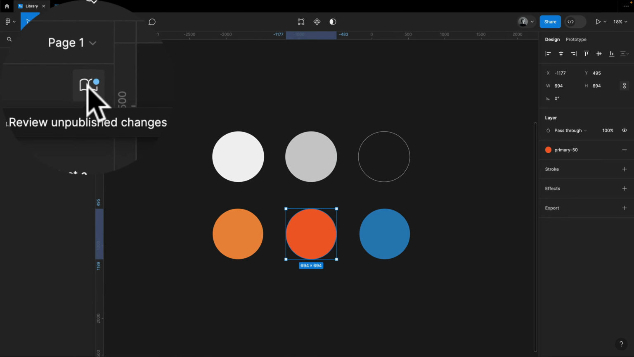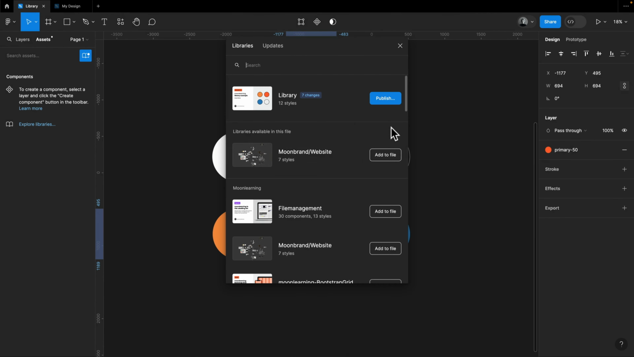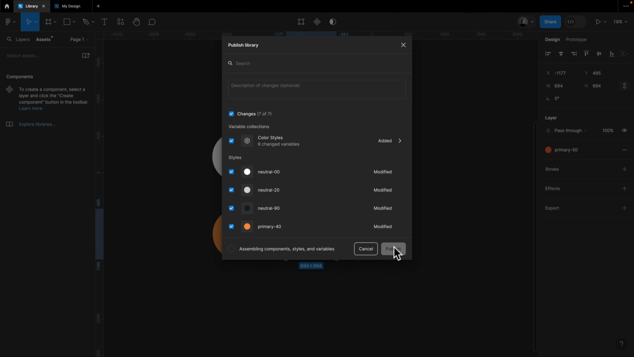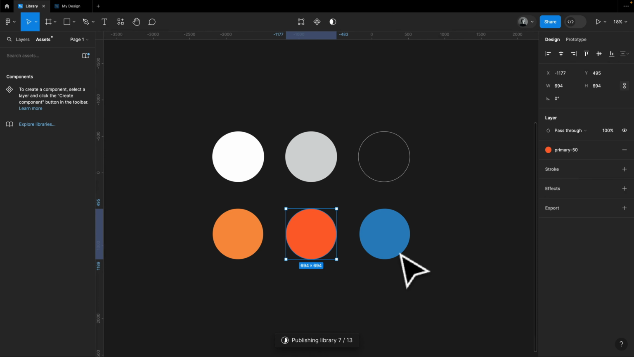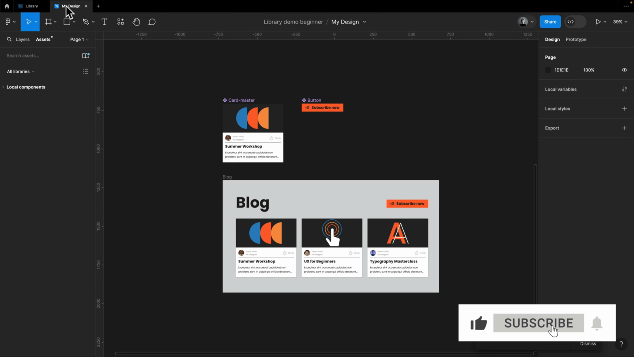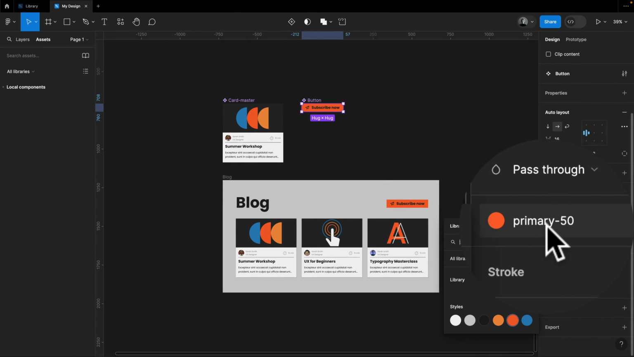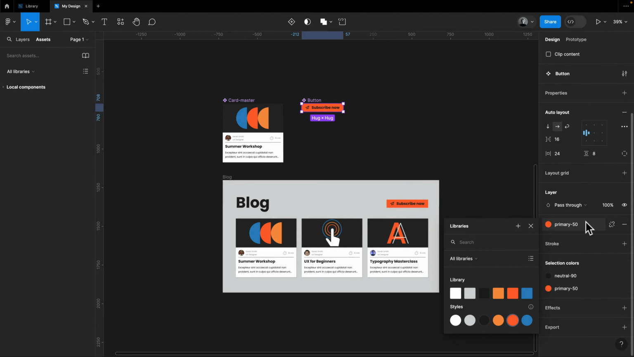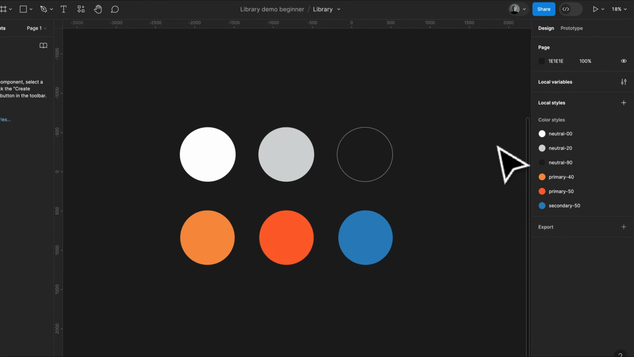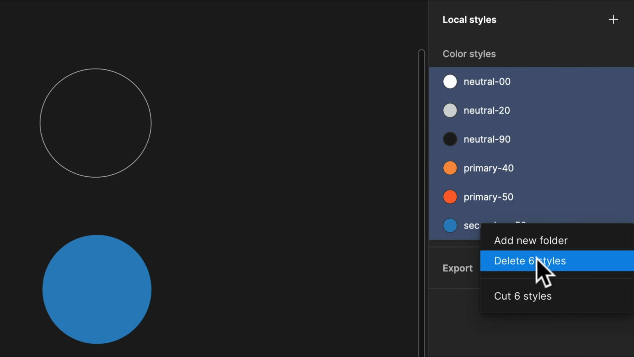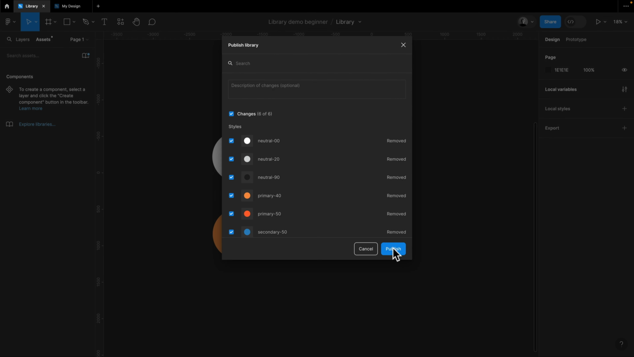Make sure to update the library and then jump back to any design file using this library and make sure to run the update. You will now see the style as well as the new variable attached to this value. Jump back to your library once you're sure you updated everything and you can simply delete the styles. This will leave your design files just with the variables.